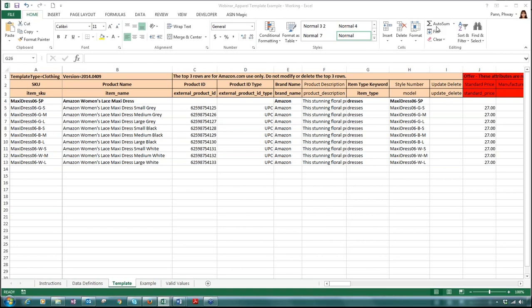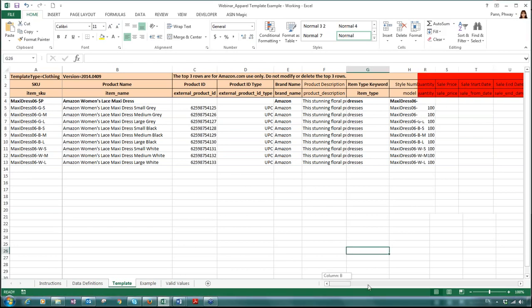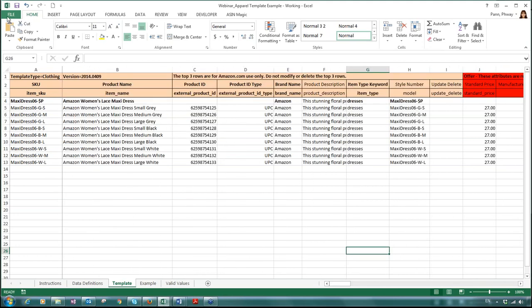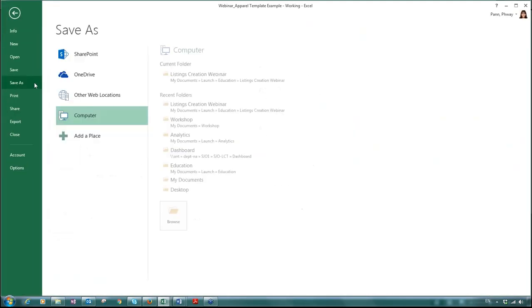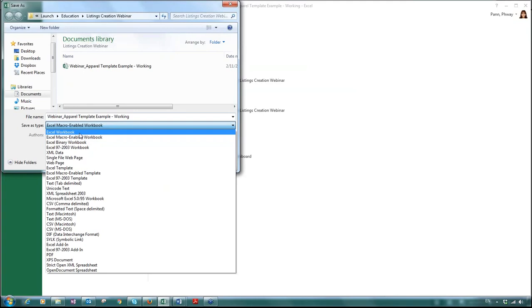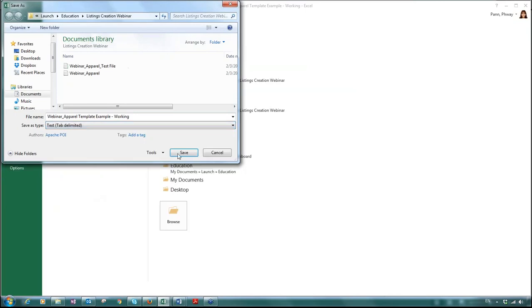All right, and we're back. So this is the file that we have completed. So right now what you do is to save the file. Go to File, Save As, choose a folder, and instead of saving it as an Excel workbook, what you want to save it as is text file. So tab delimited, save it, save.